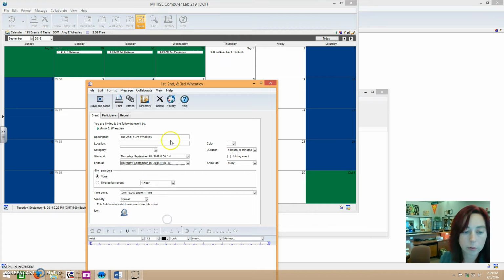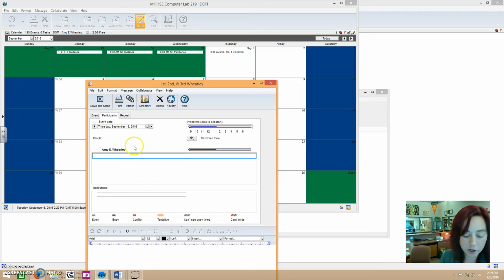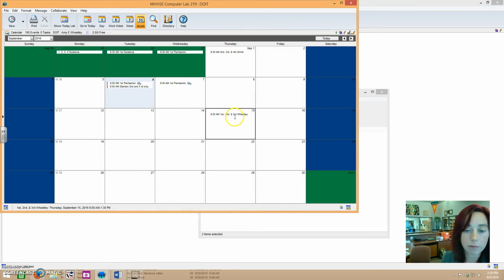So 8 o'clock to 1:30. If I want it to show up on my own First Class calendar, I'll put myself as a participant, save and close, and then there you go.